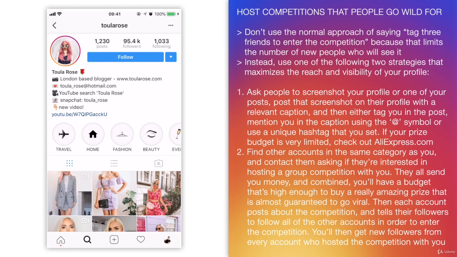Her prize was a camera and a phone and a few other things, like a purse or makeup kit or something like that. I followed that very closely, and within a few days she had gained almost 100,000 followers, literally in less than a week. So it's an insanely powerful strategy.